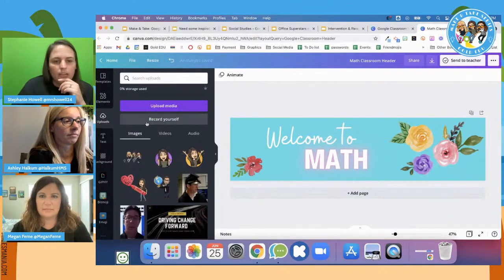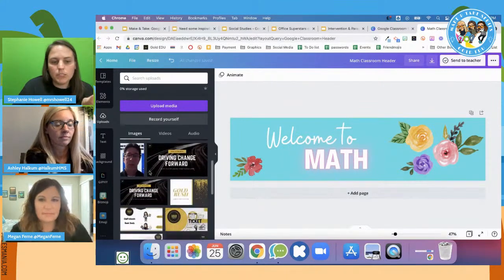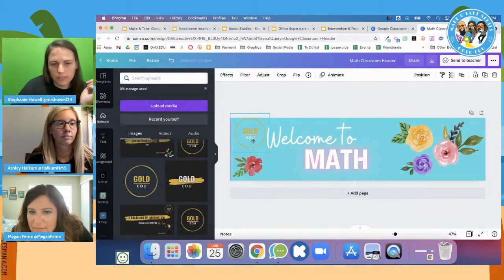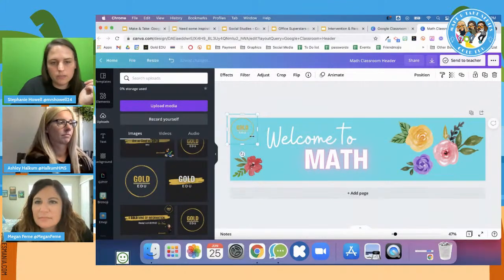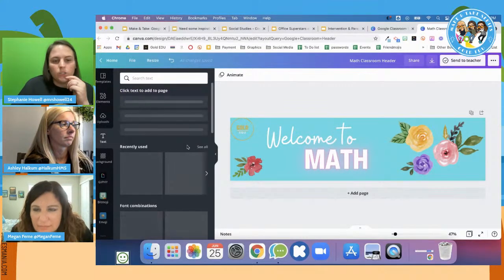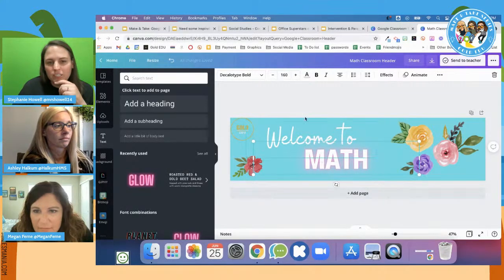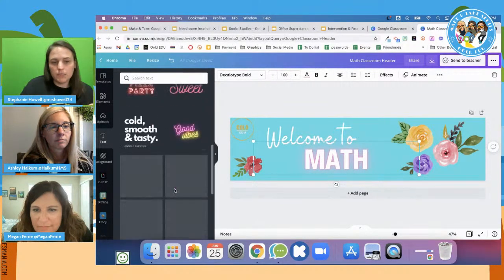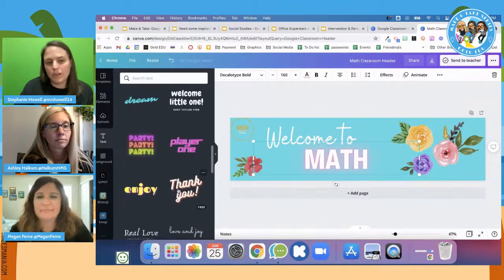I can go over to uploads. I can upload any images that I might want to add. So let's go ahead and add the gold logo. I can also change the text. If I wanted to change the text, I can do so, or I can add a custom text that is already created and add my own words.